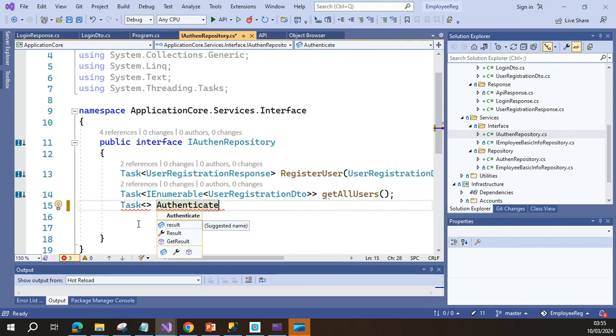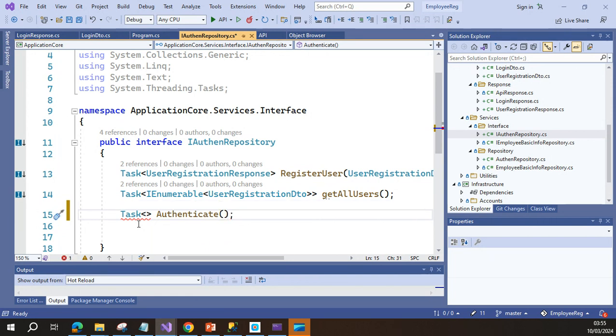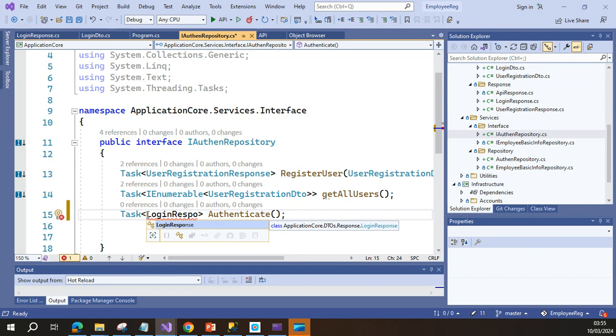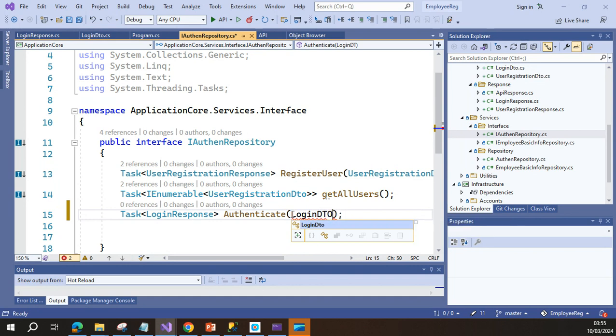Authenticate. What were we expecting? We expect a login response. As we said, once it is successful, we respond with this, and we expect a LoginDTO, small, loginDTO, for this one, login details. This is exactly the method we'll be trying out. So we have done that.